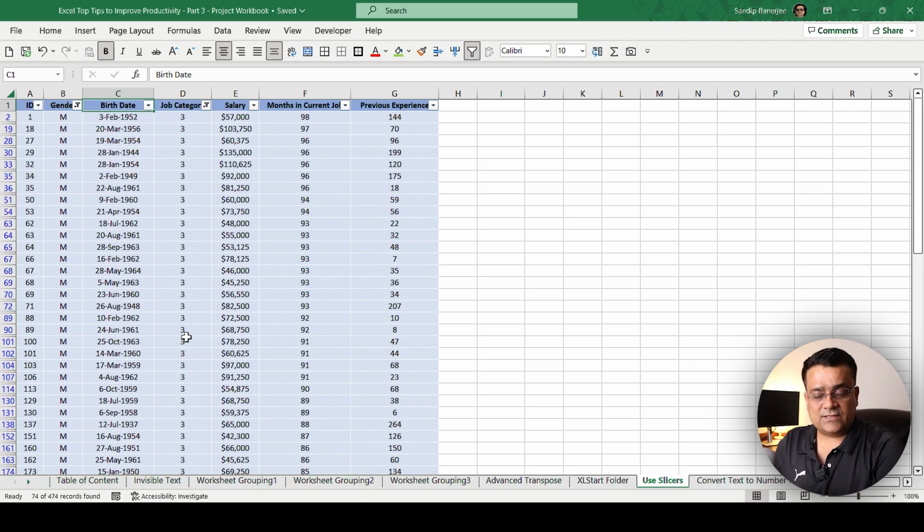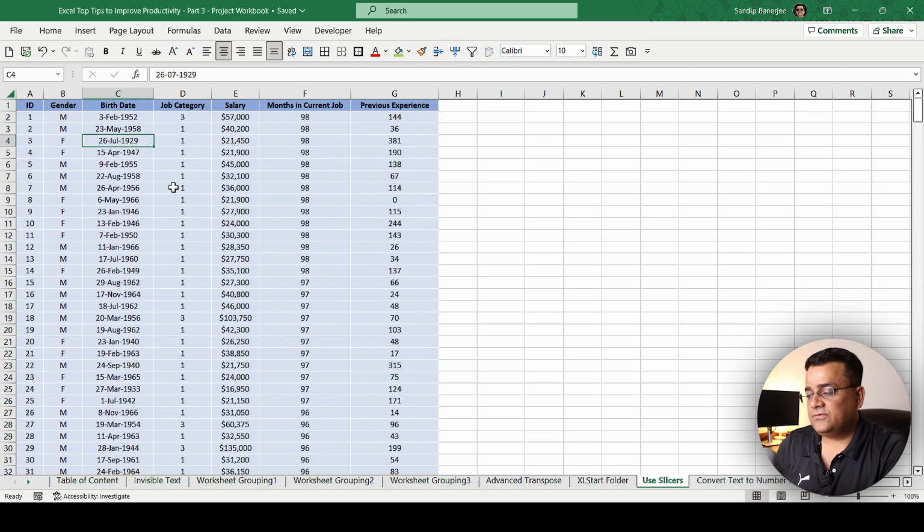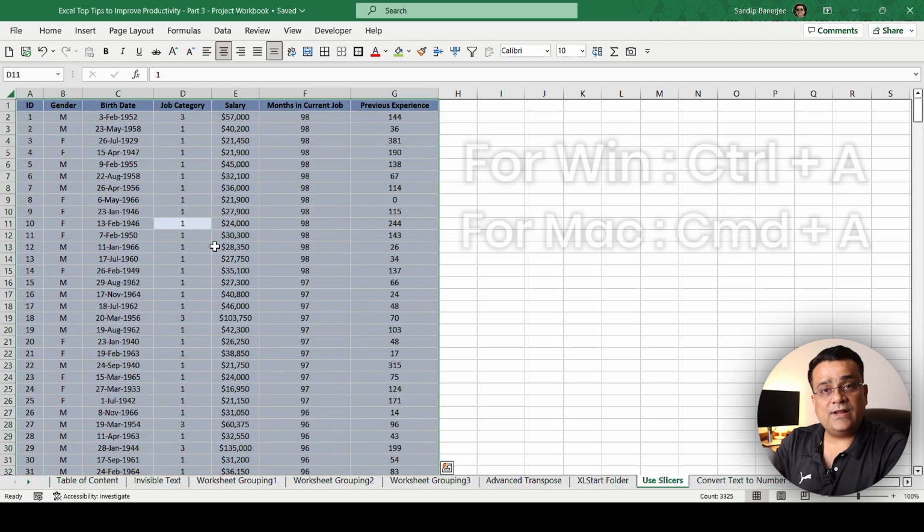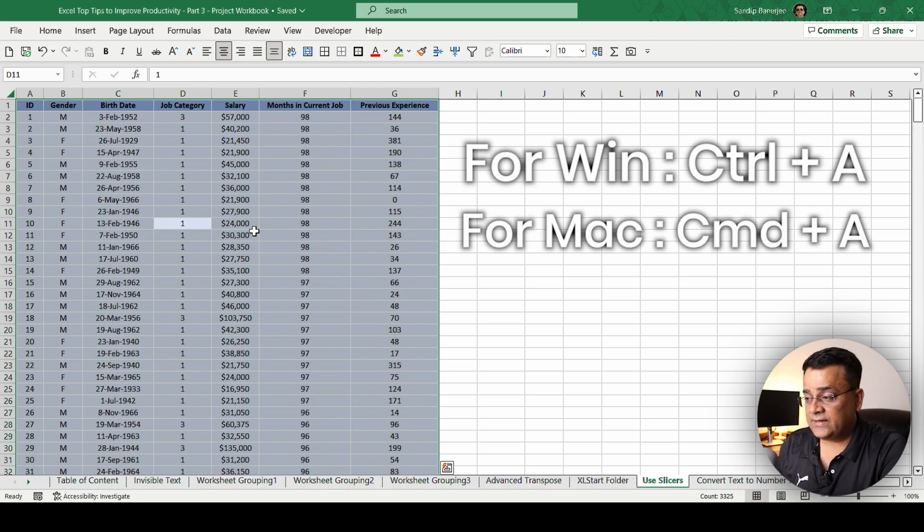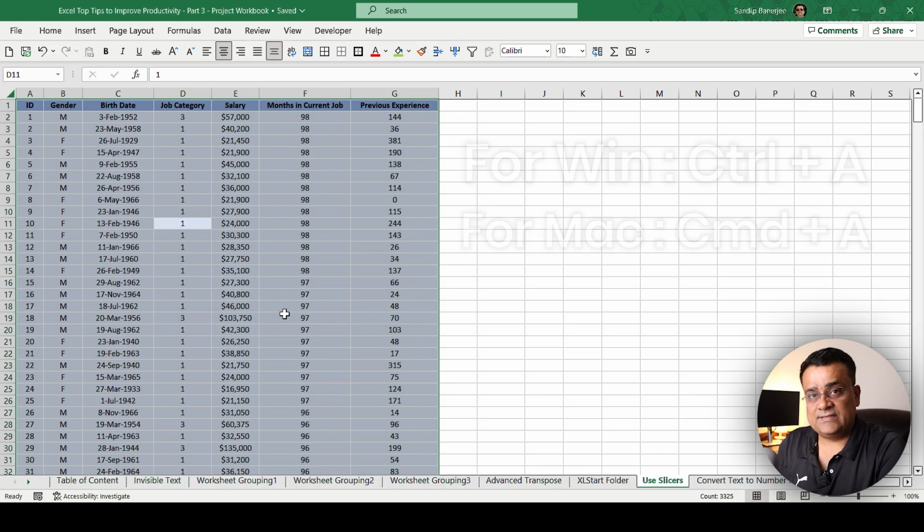Let me show you another way. First of all, let me remove this particular filter. After that, I need to convert this data set to a table. How do we do that? Let me click on any cell here, and then press Ctrl A in a Windows system, and in a Mac it will be Command A, to select the entire data range.